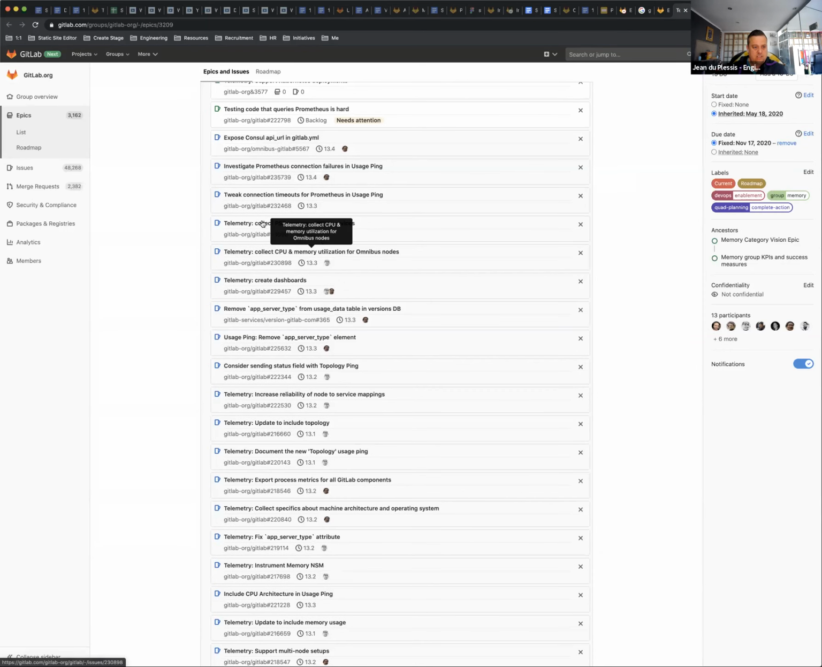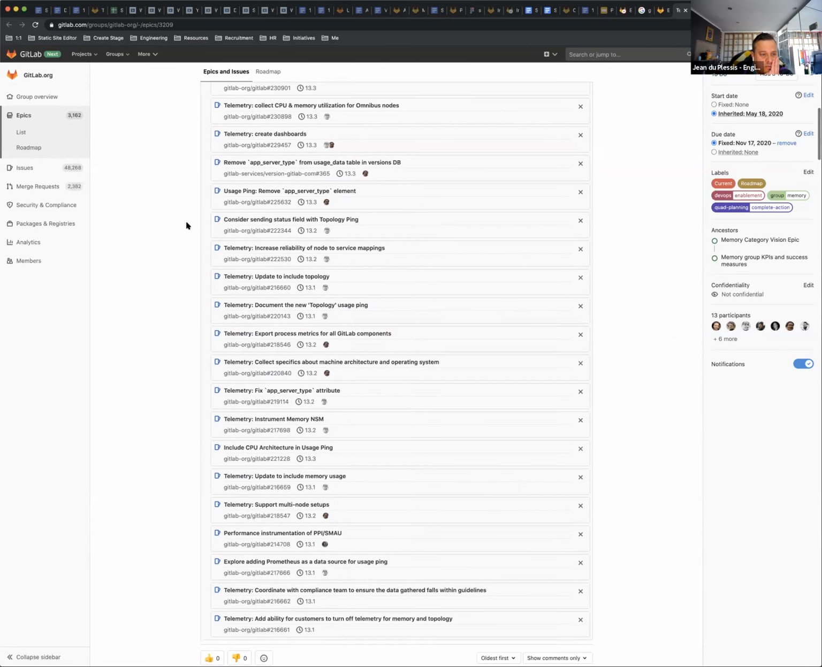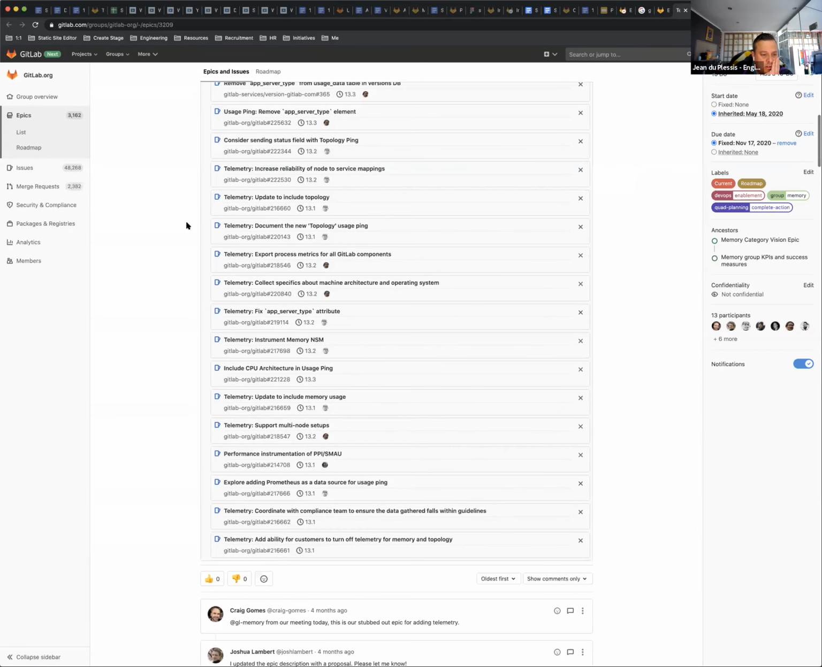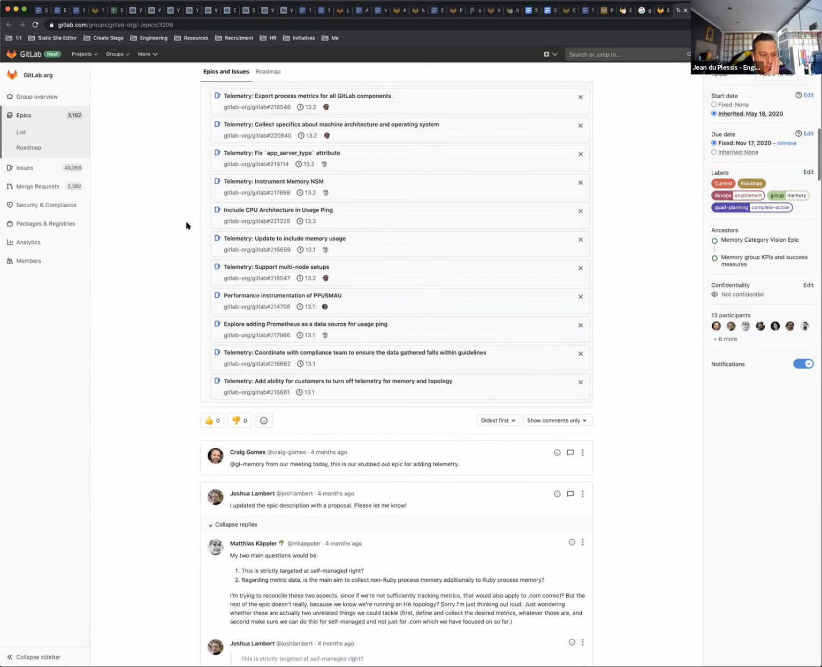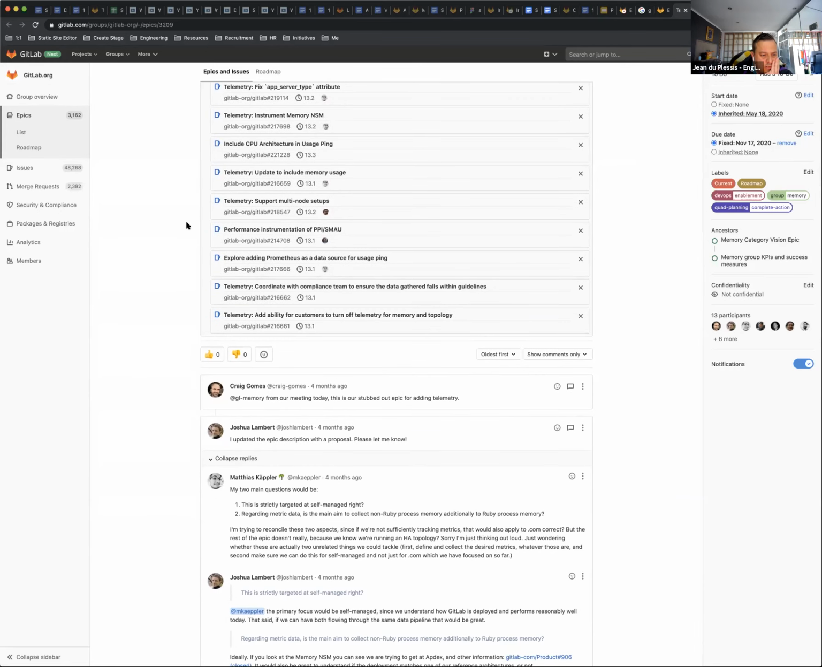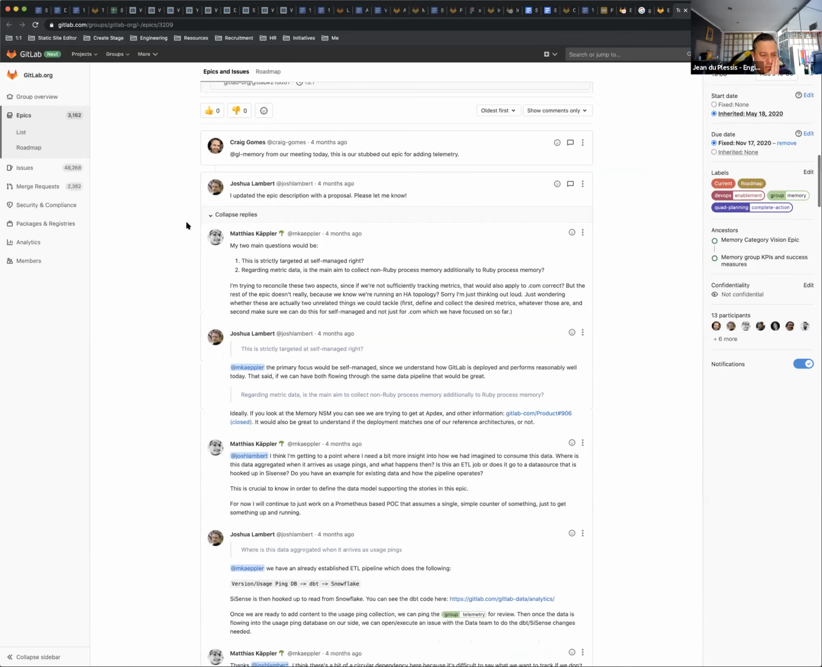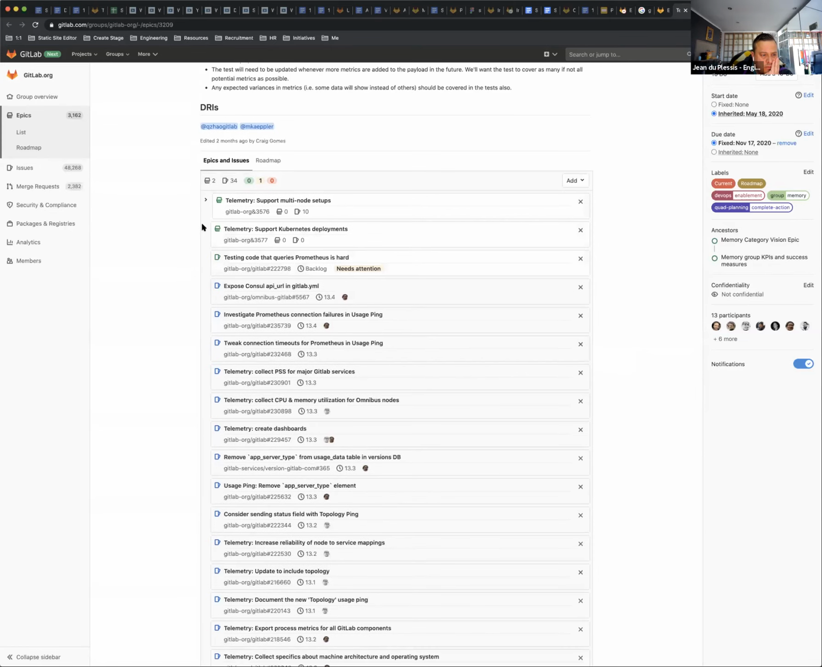Collect timeout, collect sending status, remove CPU architecture, performance instrumentation of, let's see, term support.